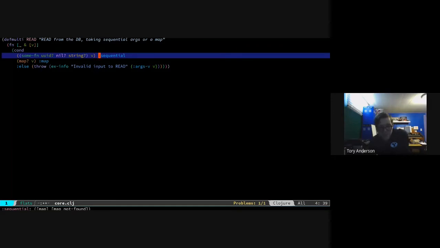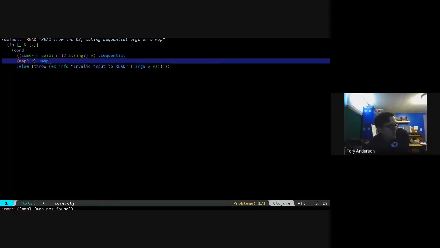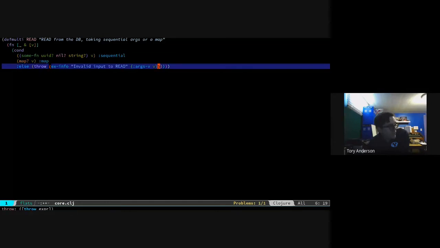And we'll see in a second what that's going to do. Because right now, you don't have to think any magic here. It's just remember, we're going to call it sequential if it's one of those three. If it's a map, we're going to call it map. And if it's anything else, we don't really know what to do with it, so we're going to throw an error.